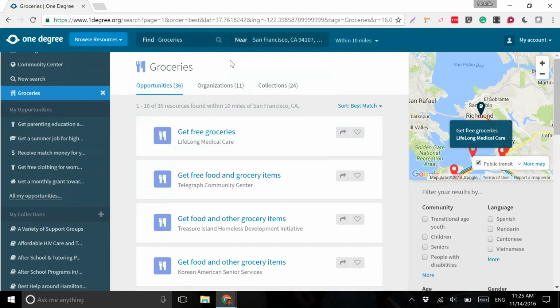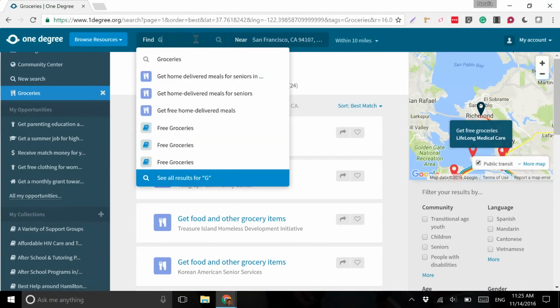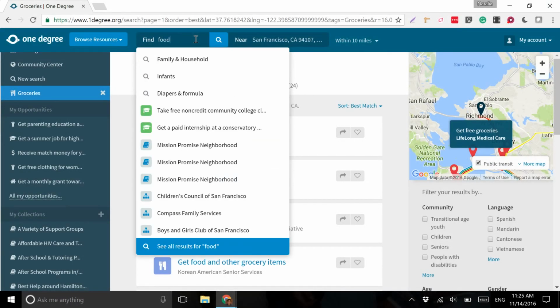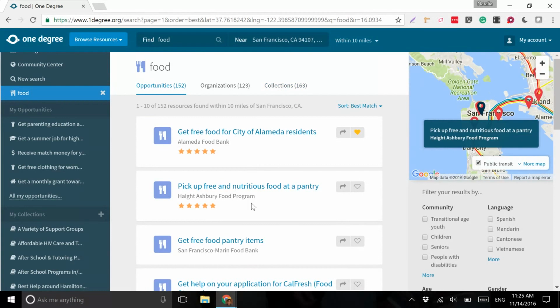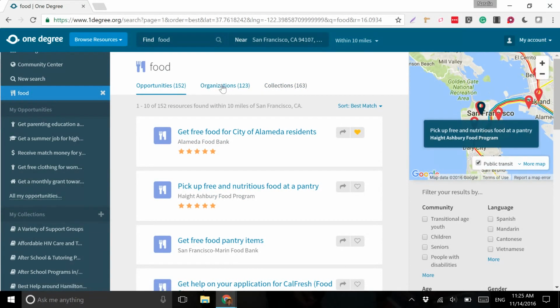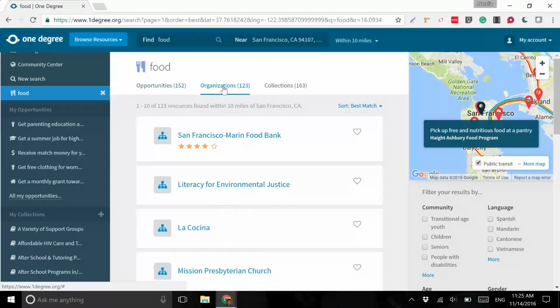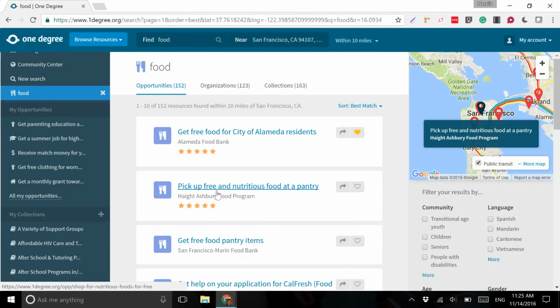All right, now let's go back to our original example and I'll show you how to use our next feature called filters. Let's go to our original example of food. Click on food, enter. Okay, so I get my results here, and there's 152 opportunities across 123 different organizations that offer them, and there's 163 collections people have made about food. So I want to narrow this down a little bit.